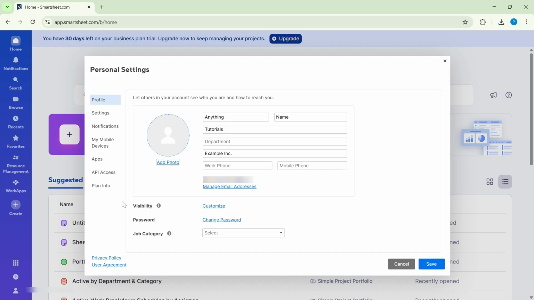In this panel, locate the department field. This is where you'll set or update the department associated with your profile. Click into the field and enter your department exactly as your organization expects it to appear. If your company uses a standard naming convention, match that format to keep reporting and automations consistent.